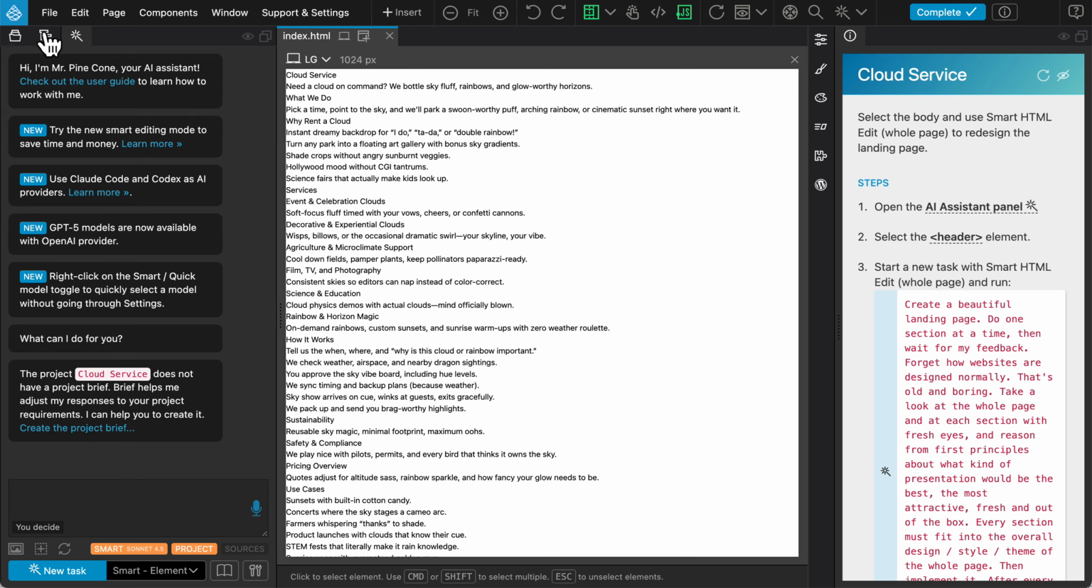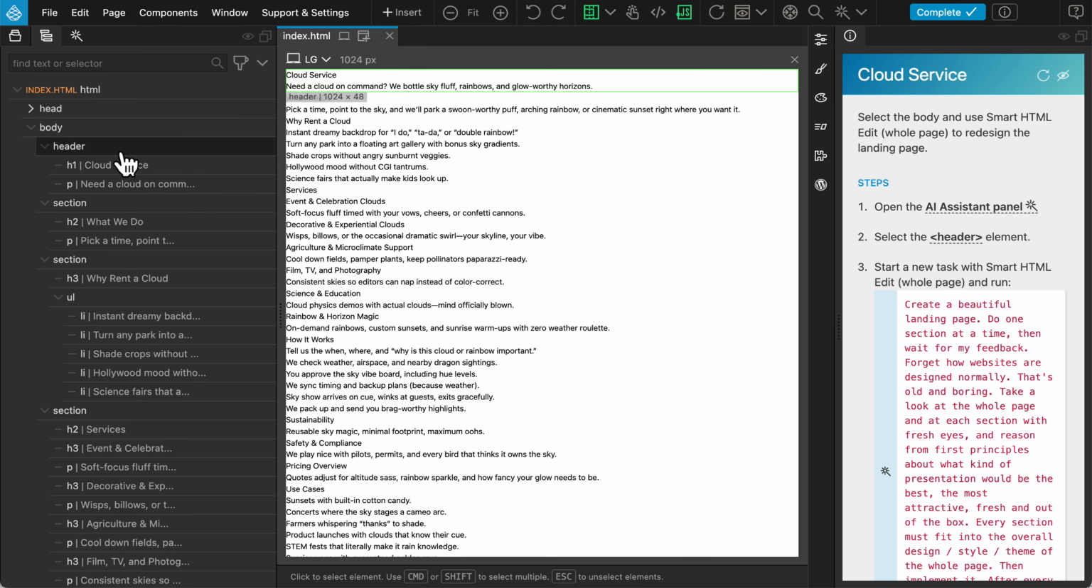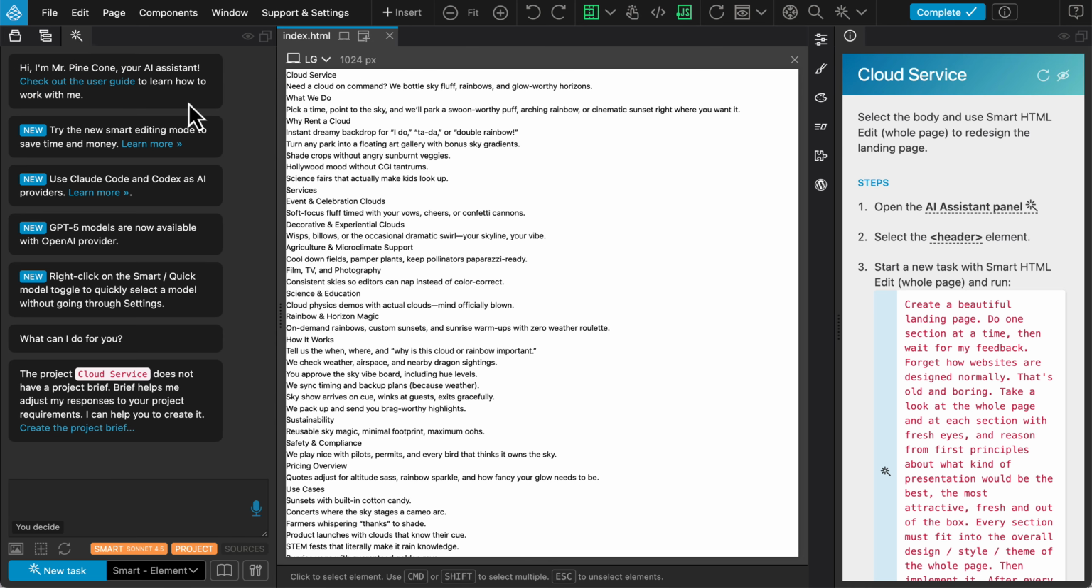If we open the tree panel, we can see the content is already structured with basic HTML, including a header and multiple section elements. While we could ask the AI to design the entire page in one go, that approach offers less control. Instead, we'll use an iterative method. By working section by section, we gain more control over the final design.